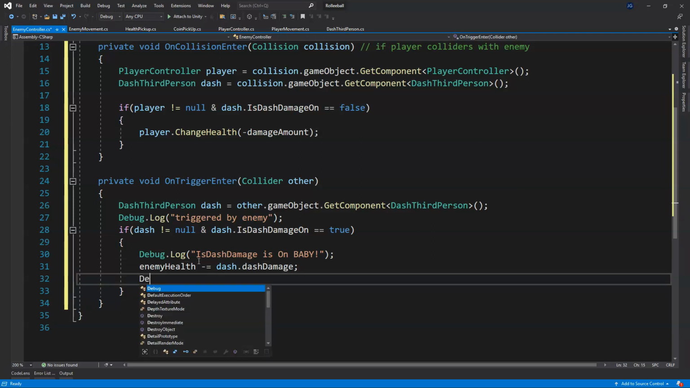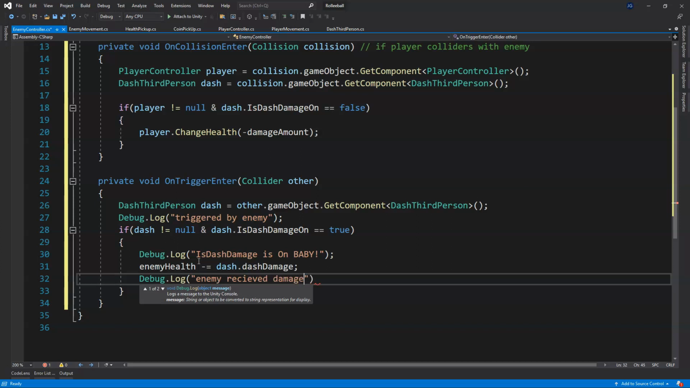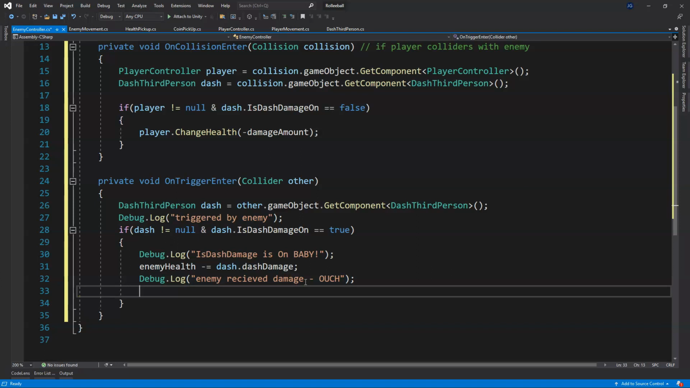And if we wanted to check this, we could do a debug.log and enemy received damage. Ouch. Just because. There we go. So, now, player dashes through the triggered area of the enemy. It changes the enemy's health, so the enemy loses health.